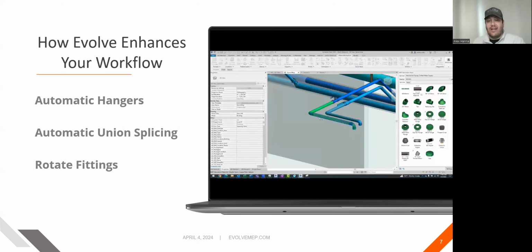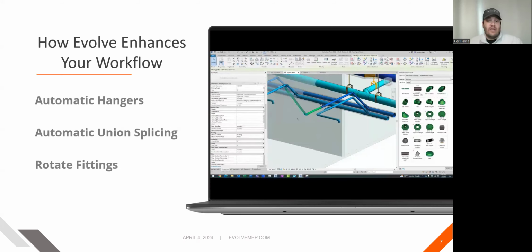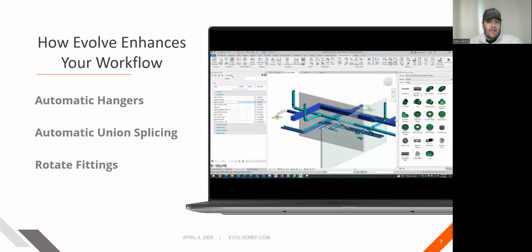You can really dial that in to automatically place those hangers and then pull points from those hangers so you have locations for your embeds. That has also been a great time saver.